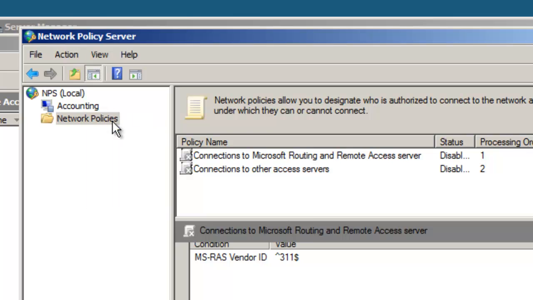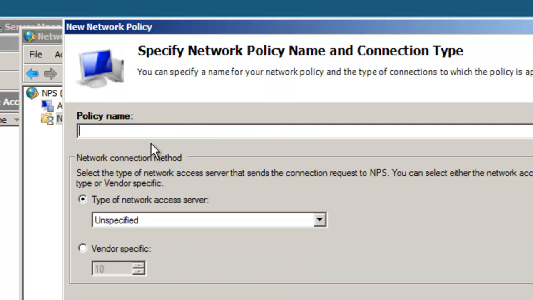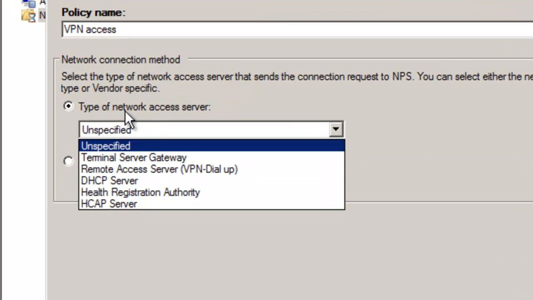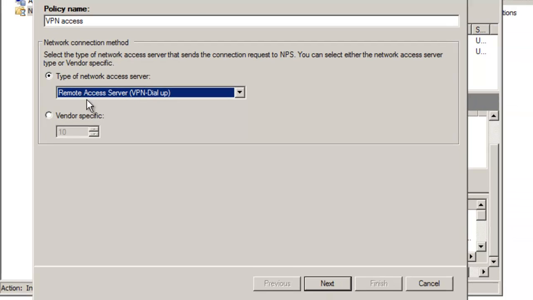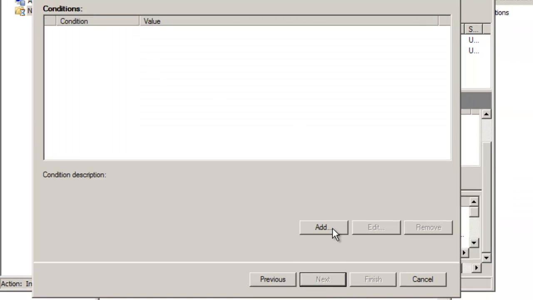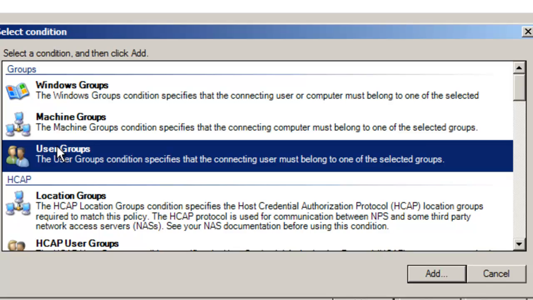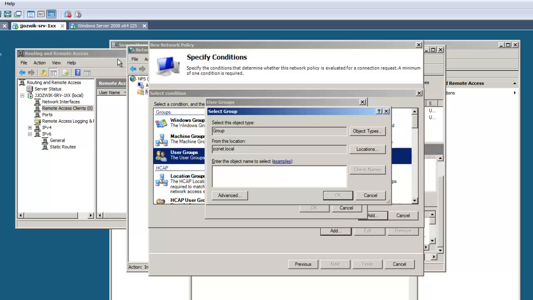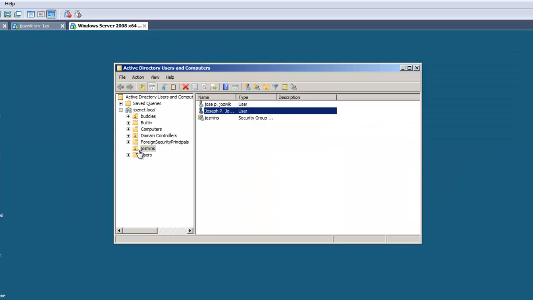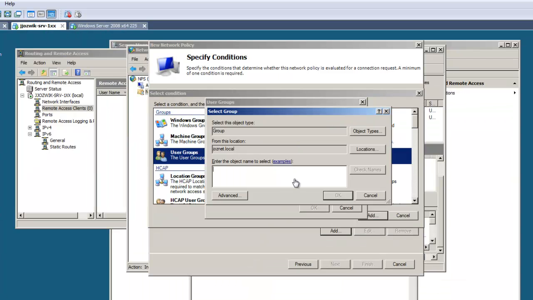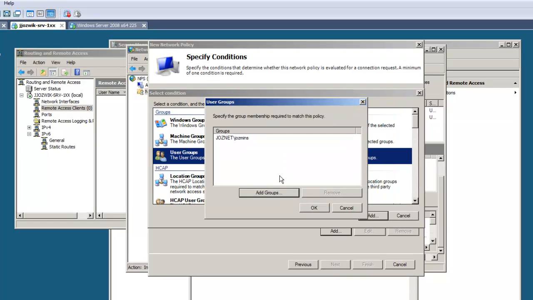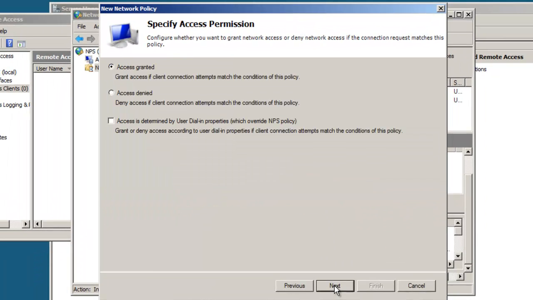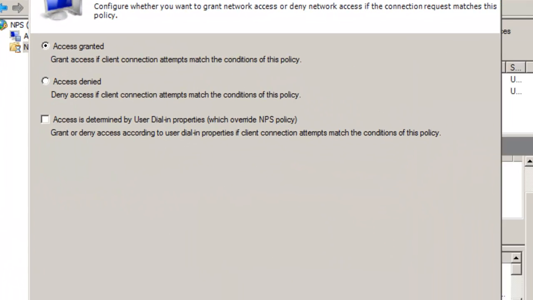So just go to new. I'm going to call this VPN access. Type of network access is going to be remote access dial-up or VPN. We're going to add a condition, and I'm going to use user and group. For the user and group, I'm going to use Jasmine's, some admin usernames. That's okay. Then hit next. We're going to say grant access.